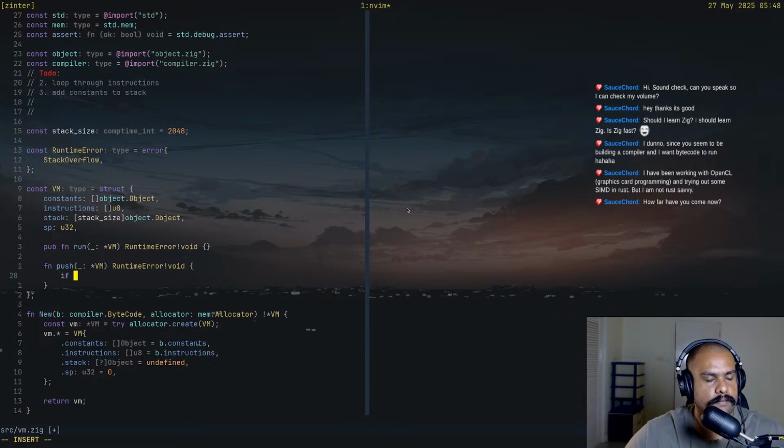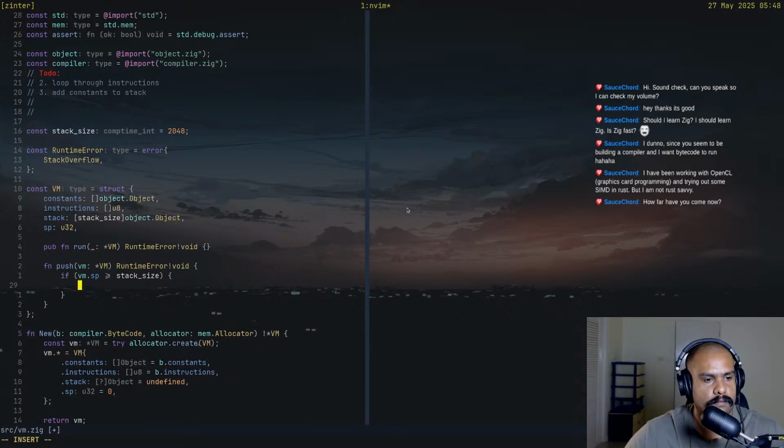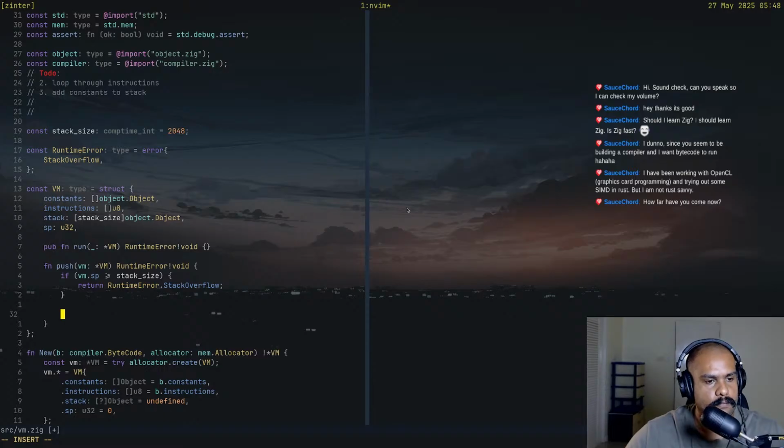Okay, if vm.sp is greater than or equal to stack size, return runtime error.stack overflow. Otherwise, just vm.sp of vm.stack.